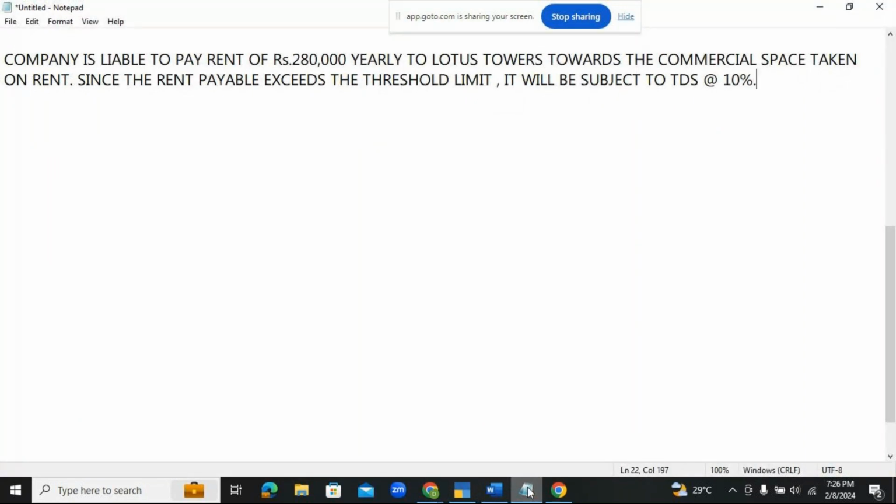So the company which we are running, we have to pay rent of 2.8 lakh annually to Lotus Towers. So in Lotus Towers, in that commercial complex, we are on a rental basis. The commercial space is taken on rent.